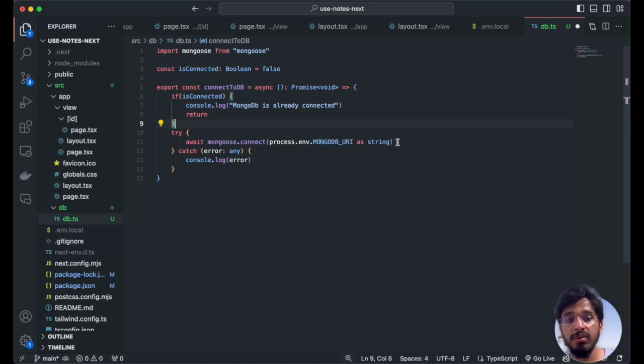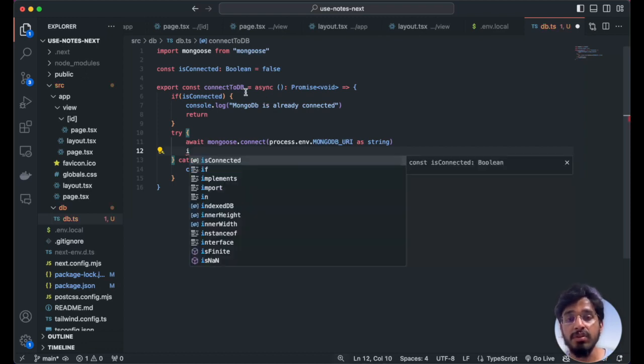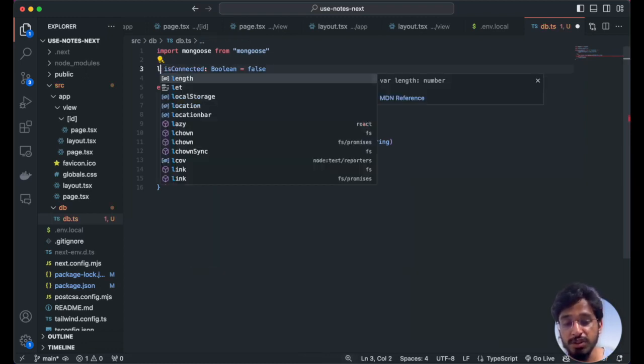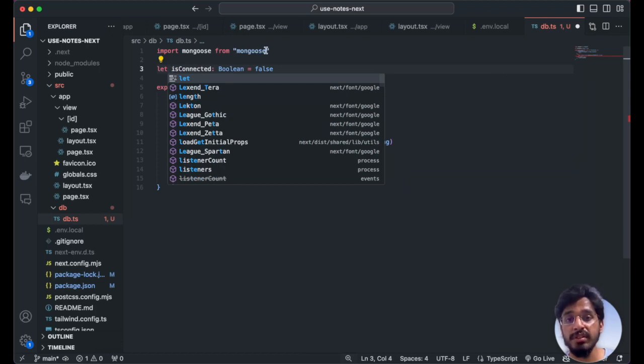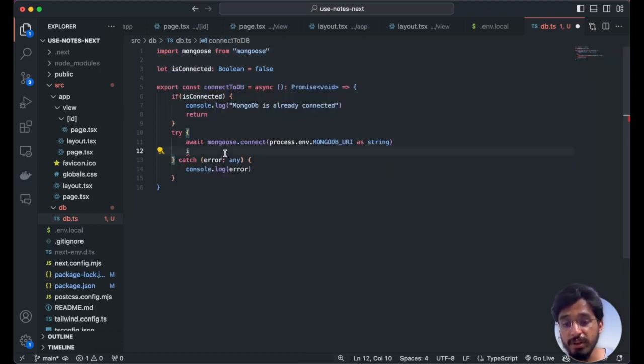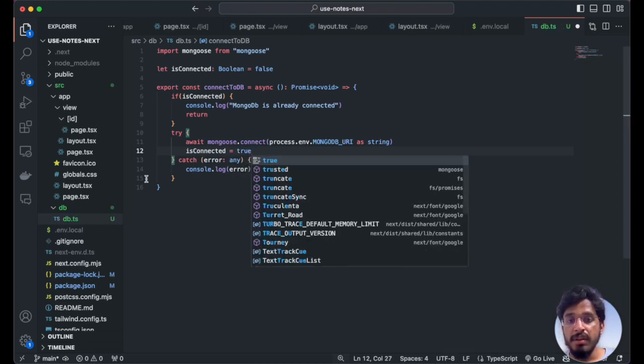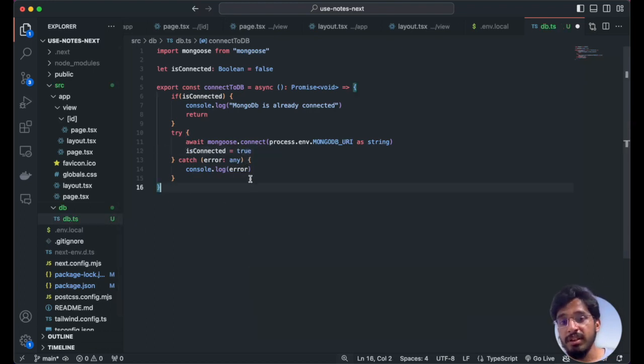So once we connect to the database, we are going to set the value of is connected back to true. Okay, so my mistake, this should be let, since we are mutating this variable here. So we are going to set the value of is connected to true, like so. Okay, so if there's any error, it will log the message to the console. Okay, so this is all about our connection to our database. So this is the process in Next.js.